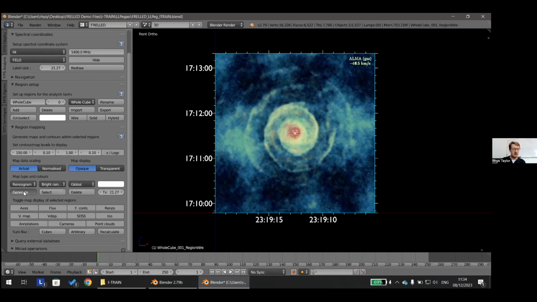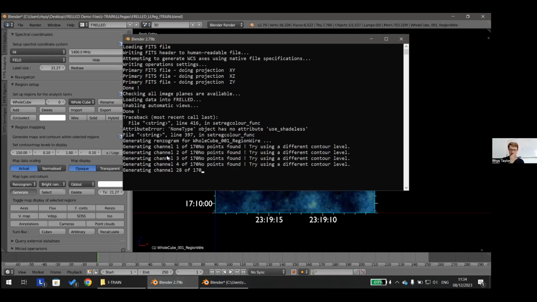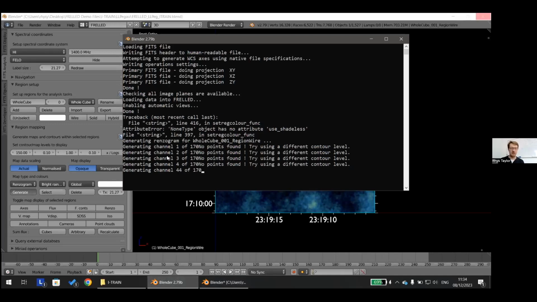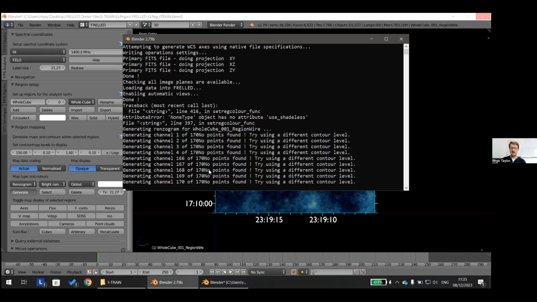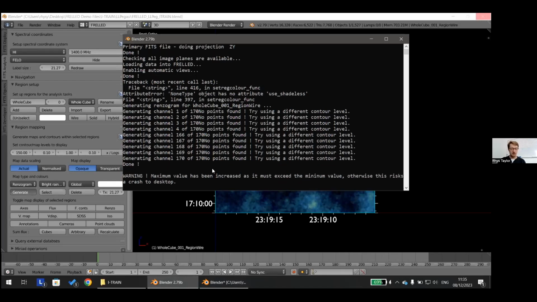So if I simply press the Generate button, I can now bring up the console to view the progress of that. You can see there are a couple of annoying little warning messages about no attribute shadeless. This is a completely harmless error that I just forgot to get around to suppressing. It does absolutely nothing. You can also see that some channels haven't found any contours at that specified level. That's completely normal. This will have no consequences as long as some spectral channels do have contours plotted. Of course, if you get a data set where no channels are found with contours, then you're going to need to change that value.